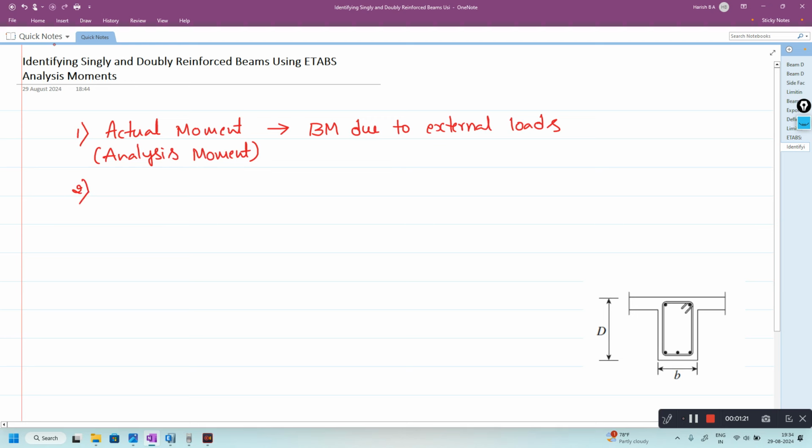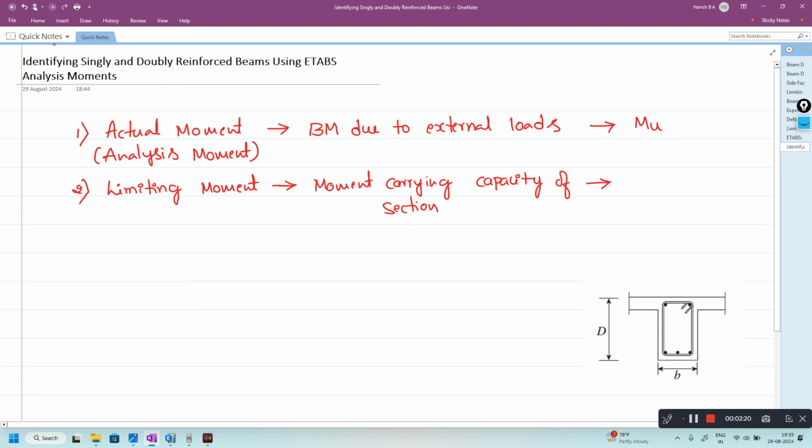So second one, limiting moment. Limiting moment refers to the maximum bending moment that a structural element can withstand before it reaches its capacity, which means limiting moment is nothing but the moment carrying capacity of the section. So here actual moment will be Mu and limiting moment will be denoted as Mu limit.